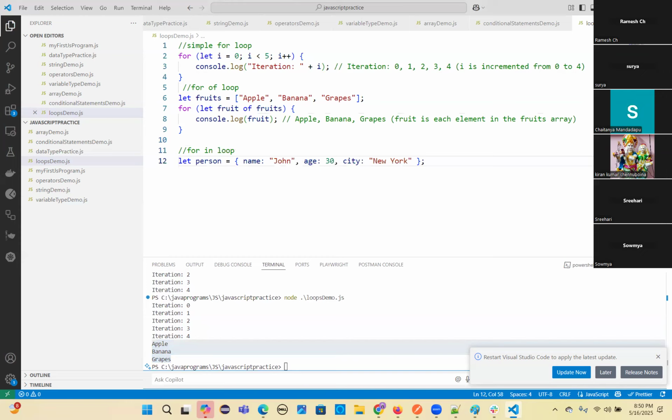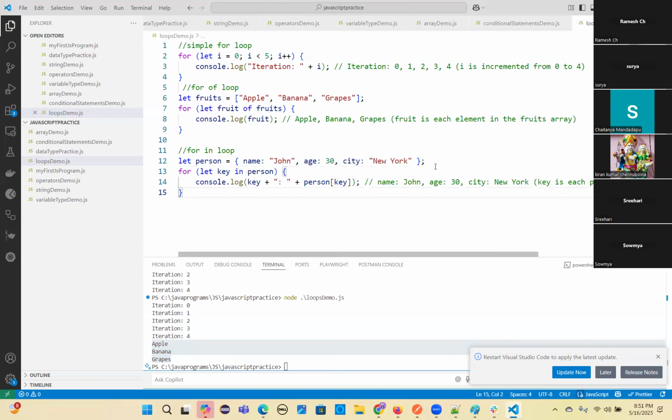For in loop is mainly used to iterate objects. This is the object. So let person equal to curly brackets. Inside these curly brackets, whatever you specify in key value pair format, that is an object in JavaScript. So name, you can give anything, and city. So you can iterate this. How to iterate? So you can see for, this is one way.